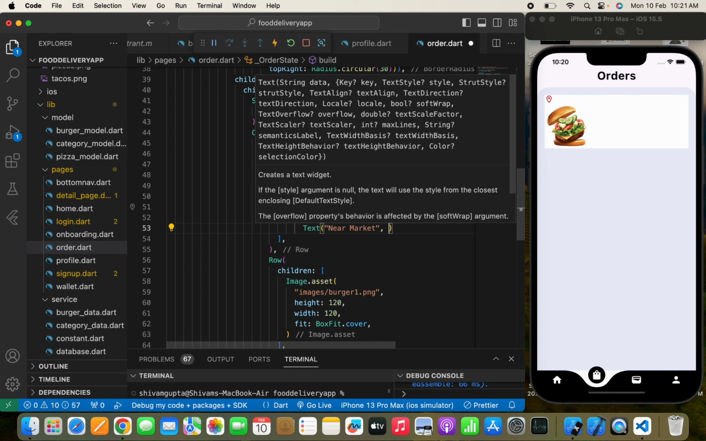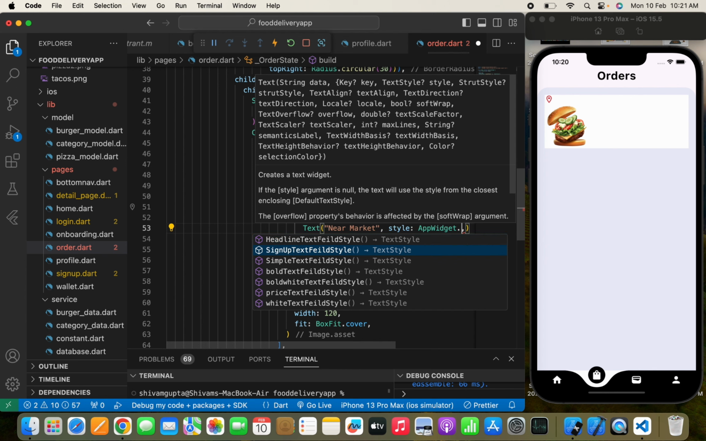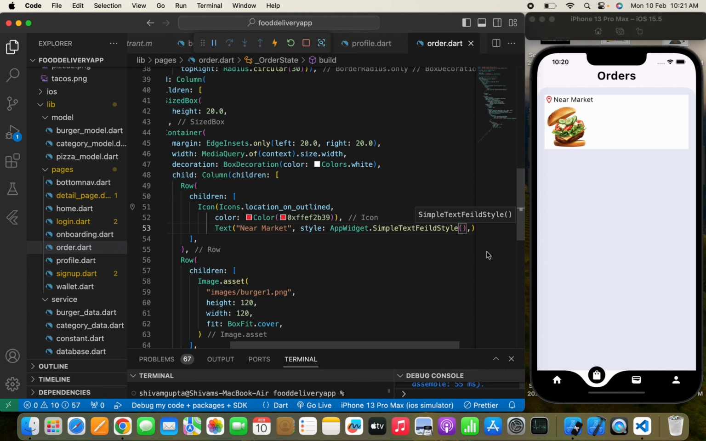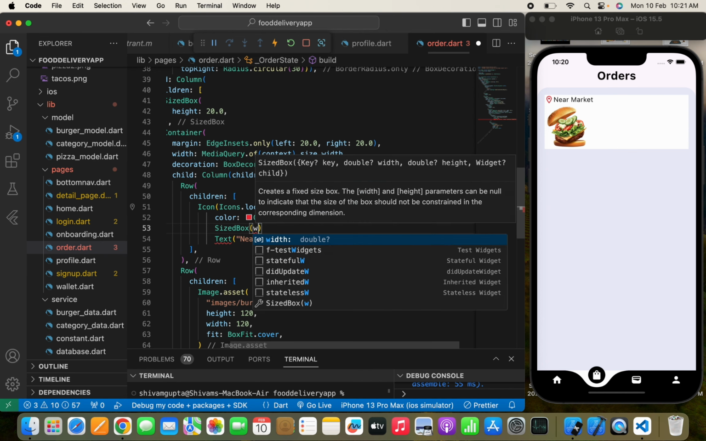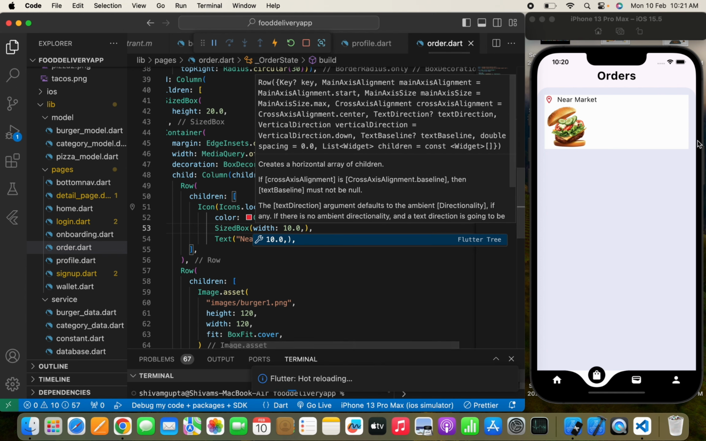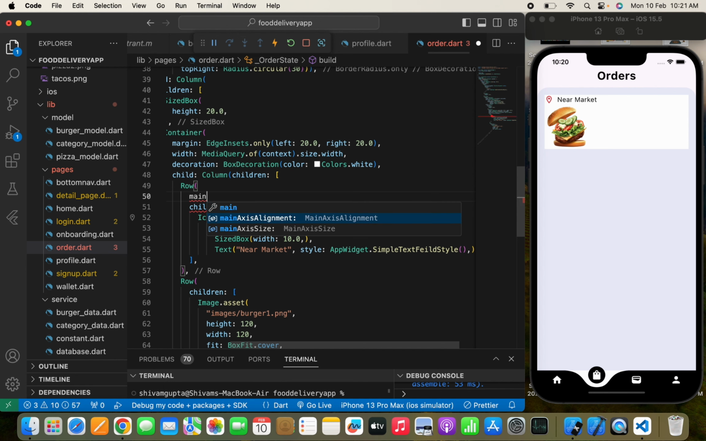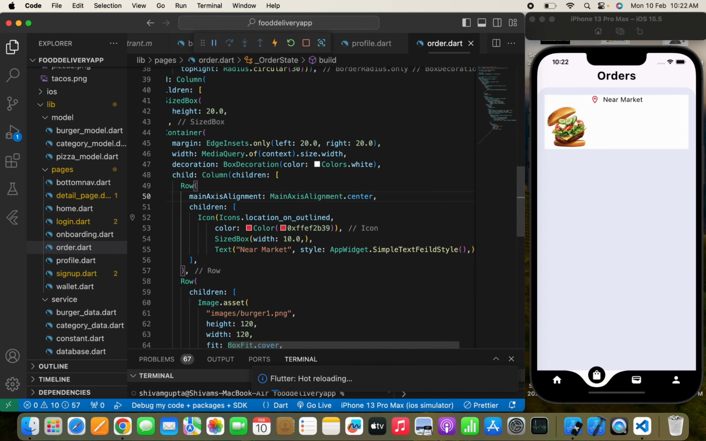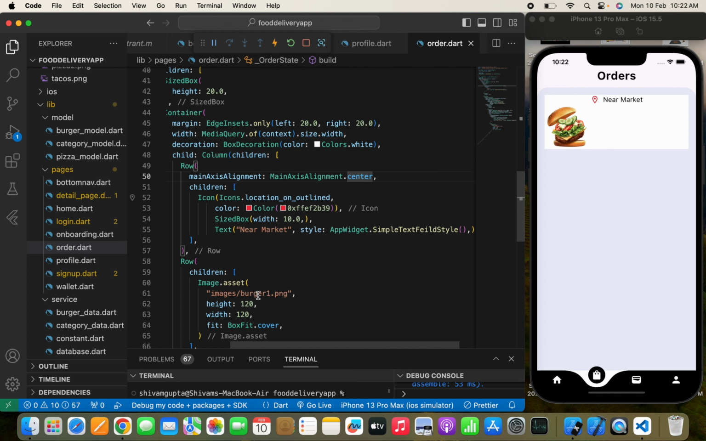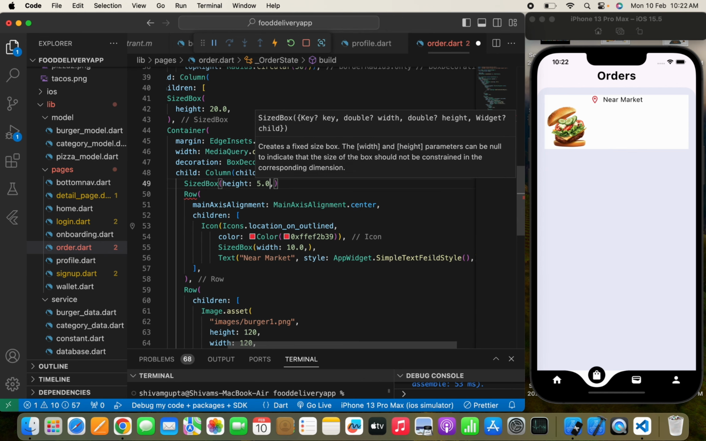And here I'm going to just pass the styling by using app widget class. So I'll write app widget dot simple, or let's write simple text field style. I hope it is okay. Now here I can just pass the size box with, let's pass 10.0. I guess 10.0 will be enough. Now I need to just bring to the center. So for that I just need to write here main axis alignment dot center to center this address. Now here I'm going to just pass the size box height 5.0, something like this.